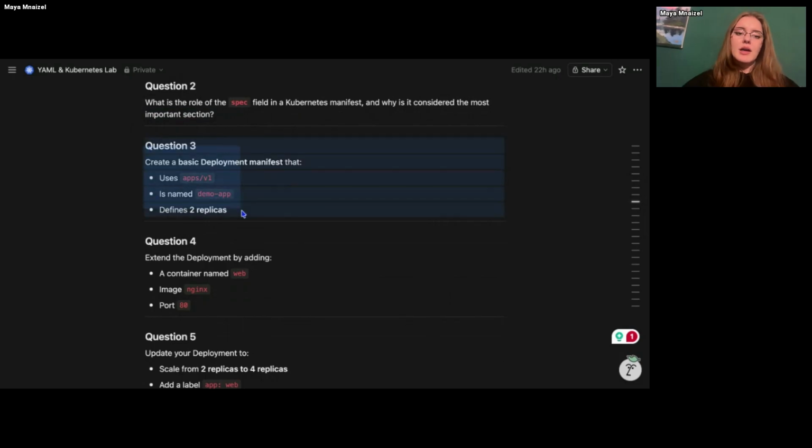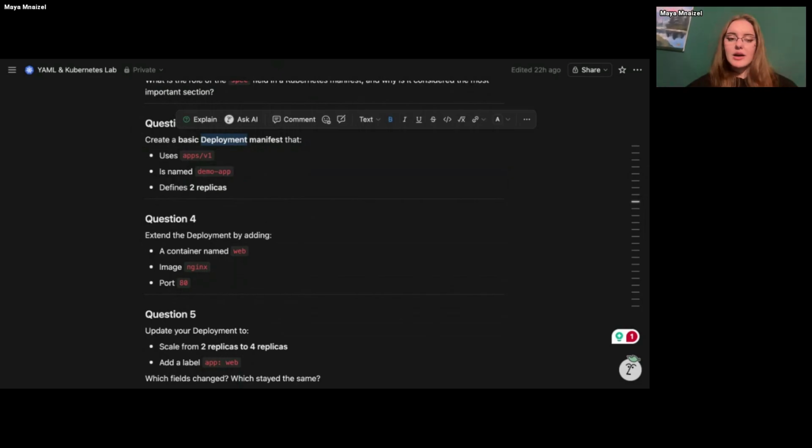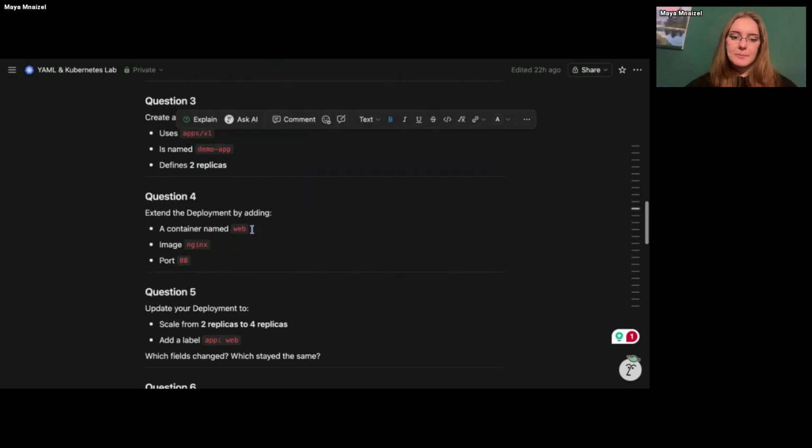Question three, create a very basic deployment manifest that uses this, this, and this. This is very obvious, and this is also very obvious. Also in the question, it specified the third field. And the last one, define two replicas, is where you define the fourth field. So you don't actually have to write the spec. You only need to define the replica number.